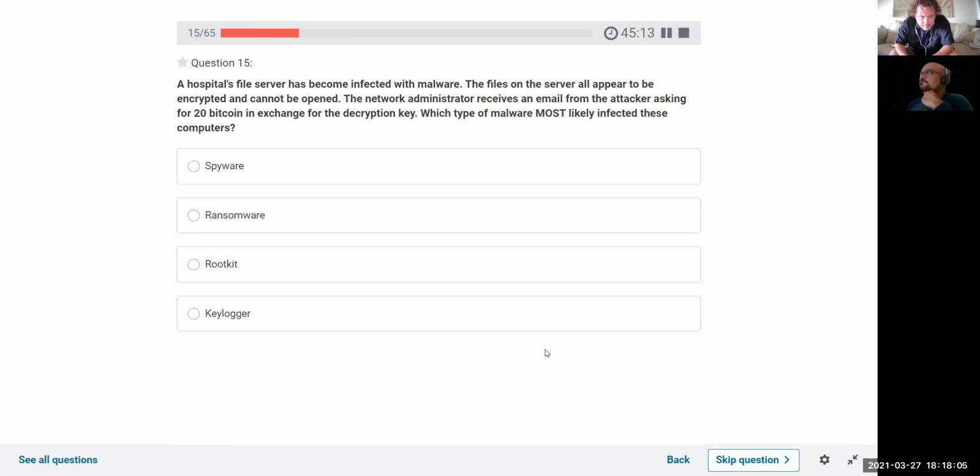The hospital's file server has been infected with malware. Files on the server all appear to be encrypted and cannot be opened. The network admin received an email from an attacker asking for 20 Bitcoin in exchange for the decryption key. 20 Bitcoin. You know how much that's worth? It's like $1.2 million.